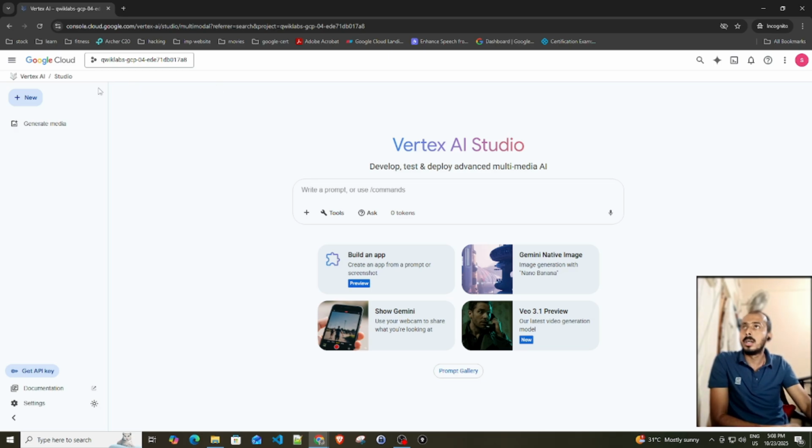So as I'm already in Vertex AI Studio, you can see there is one option where you can write the prompt, and below that you have multiple options like build an app, create an app from a prompt, native image, and a menu, and Veo 3.1 preview. So let's say if we click on new, what it says. So yeah, it gives you different options such as if you want chat, images, video, music, speech, live or build. So let's click on chat.